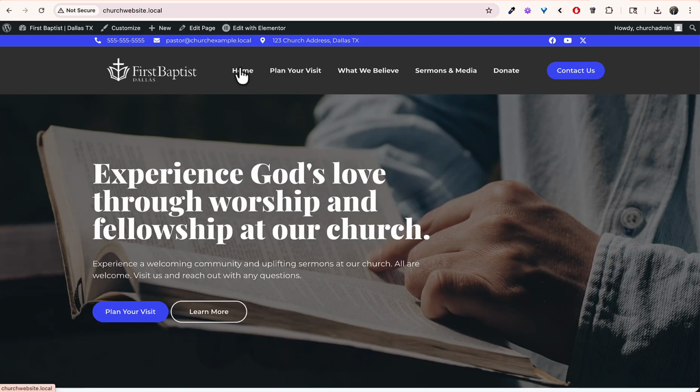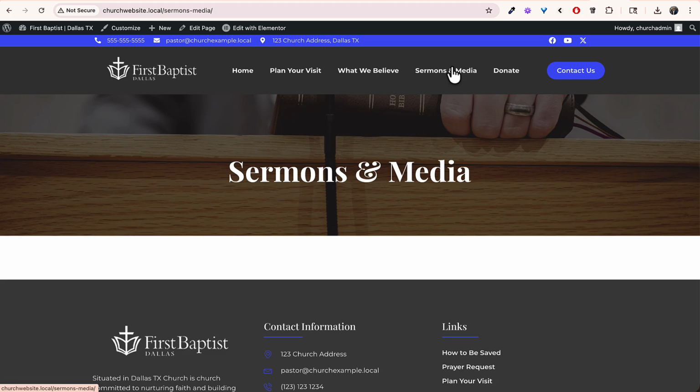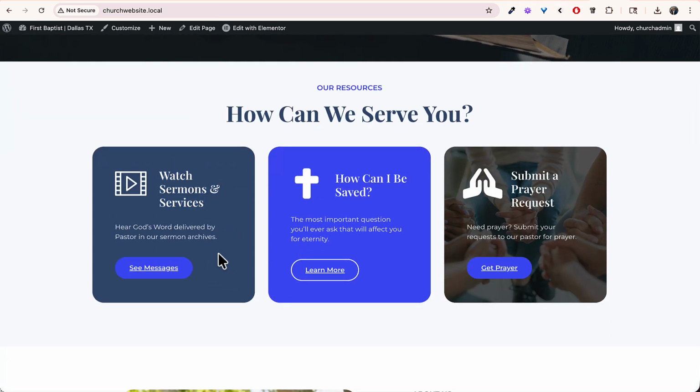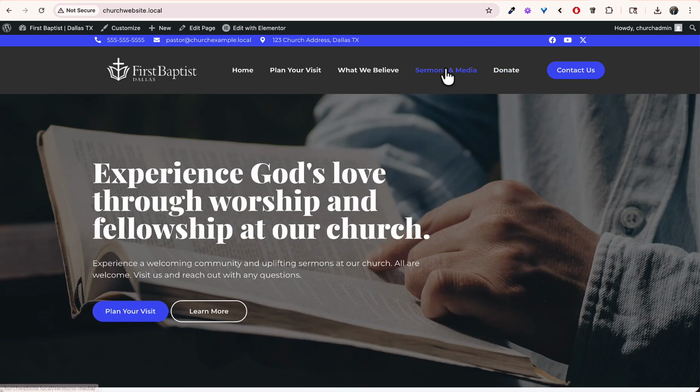Okay, so we're almost done. Now there's just a couple more pages, and for me, these are the most exciting pages. The first is the Sermons and Media page. Now, there's a few ways to handle this. If you don't have any sermons and media, you can just get rid of this page. Obviously, it's linked from the home page as well, so you would probably want to update this and remove it, but that's fine. Here's what I would recommend.